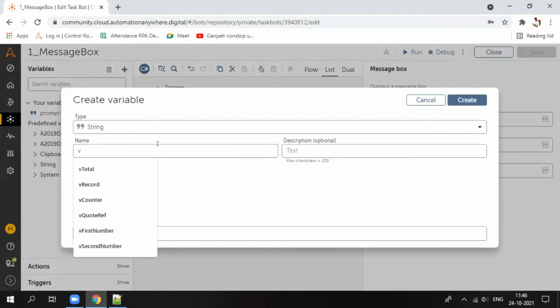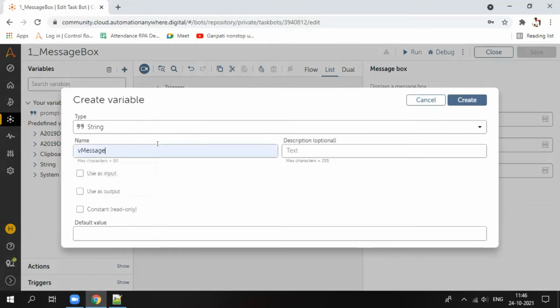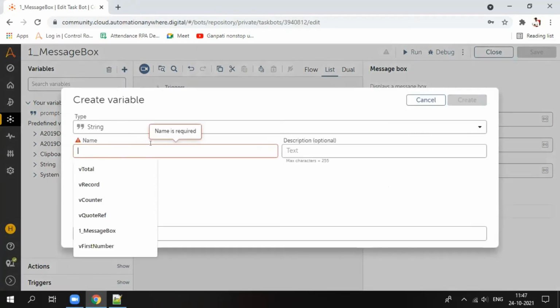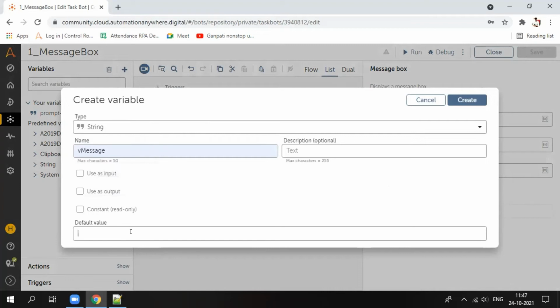So here I'll create a string type variable. You can give any name, but make sure that as per the standard, your first letter should be a small one. So I'll create one variable, that is vMessage, and here we will give some value. Hello, my name is Simon. Suppose this is the value, or simply copy this one and paste it into your default value.